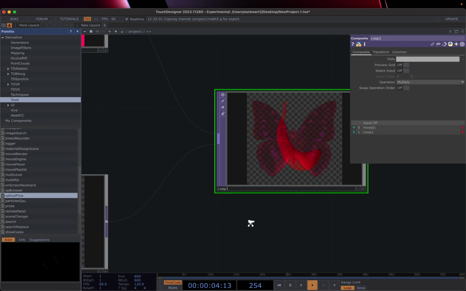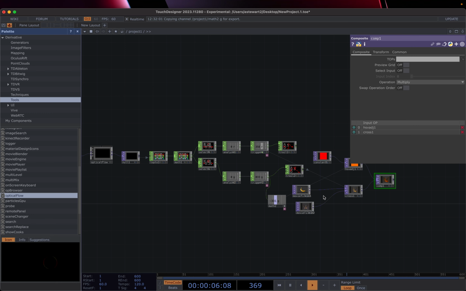And yeah, so that's the end of this tutorial, right? So that's a way that we can use optical flow to pretty quickly create a usable value in order to control different parameters over time.